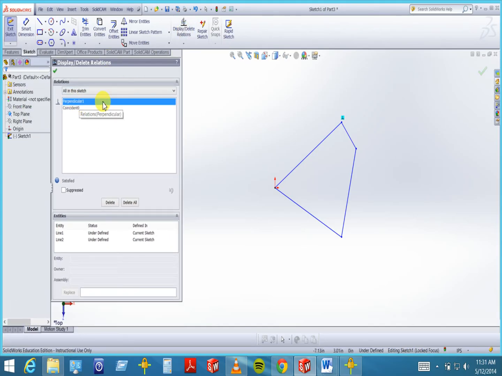If you look at it, all the relations it did with those snaps is it made a perpendicular. See this perpendicular one? You can see it here. It's blue. Made a little perpendicular symbol. So that little guy's perpendicular. And then it made a coincident here, and that, I believe, is going to be coincident with the origin. Okay? This is critical. Knowing what relations are going on in your model determines how it's going to behave when you start making changes.